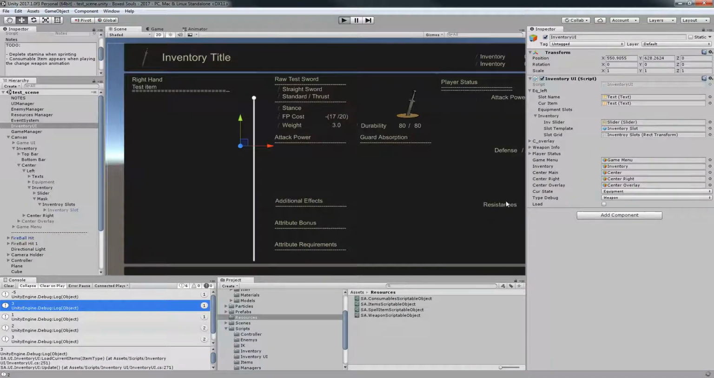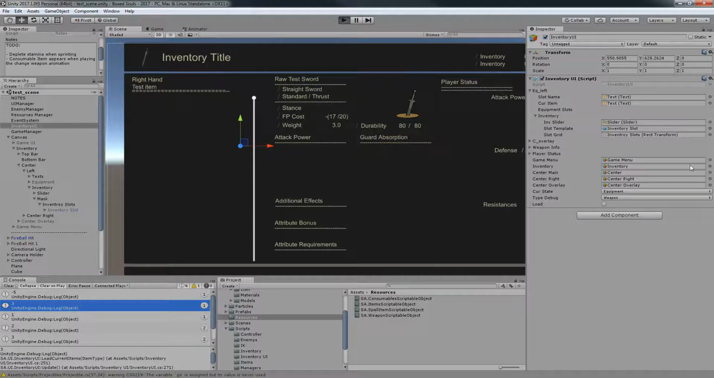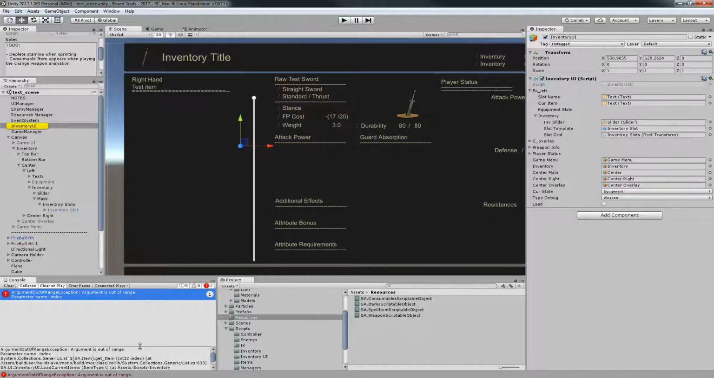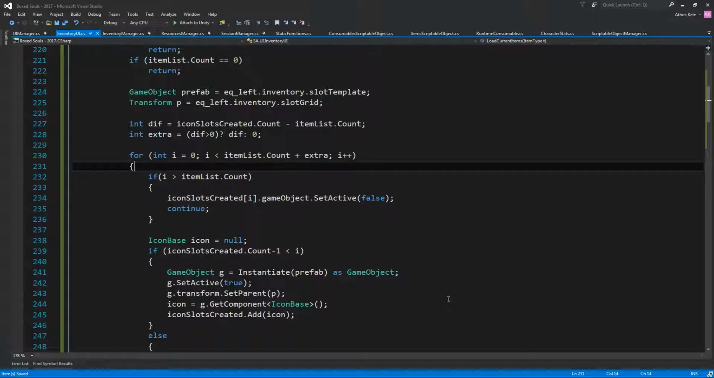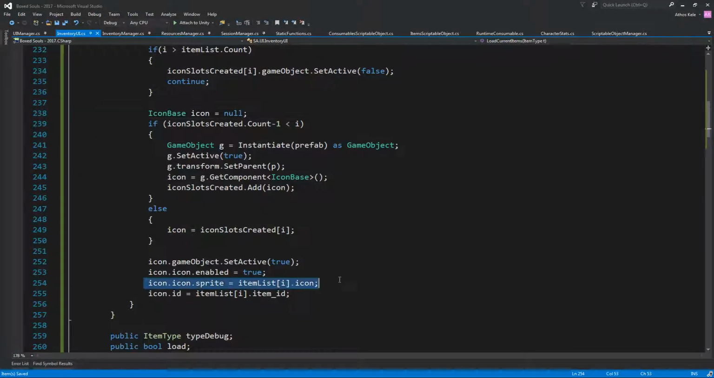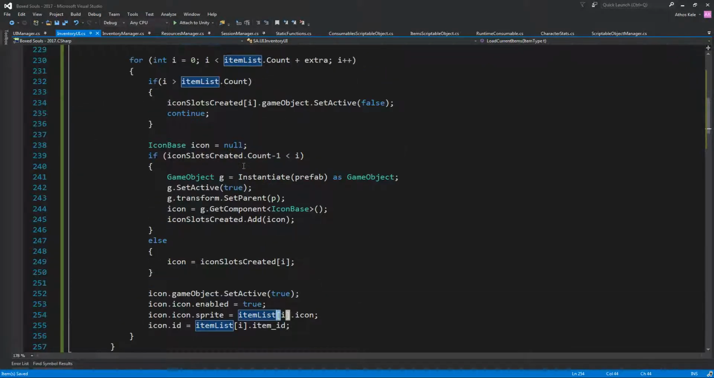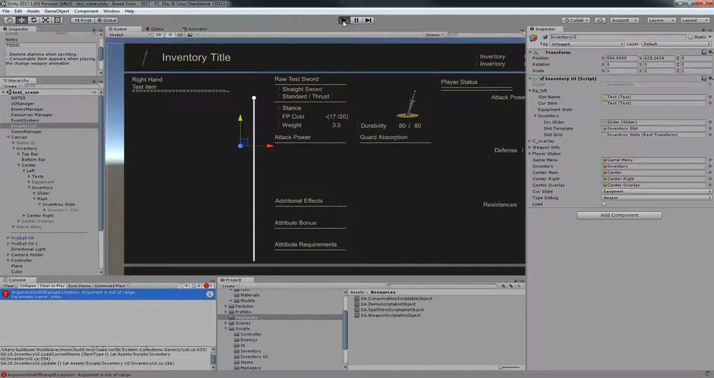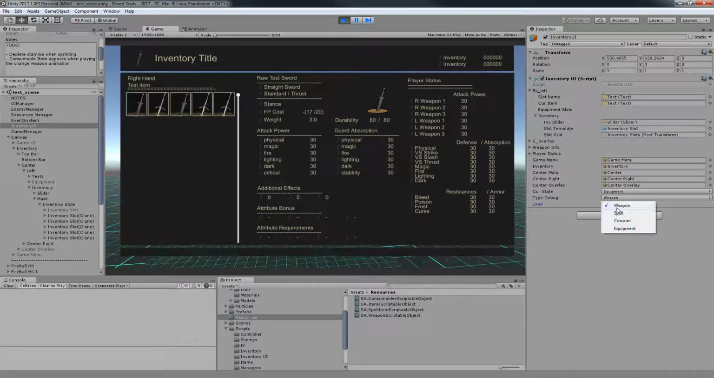Hit play. Load weapon, load spell, and now we have an error. We probably reach on 254. 254. What? Item list I. So this will be -1 probably. I'm going to guess. Well, it's something like this. Yeah. Okay.